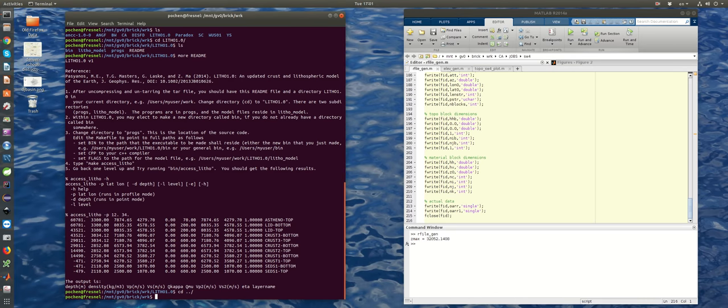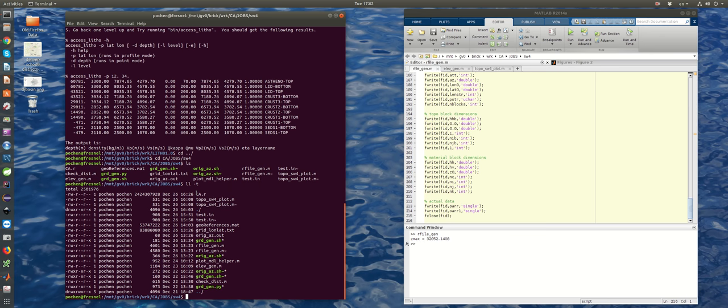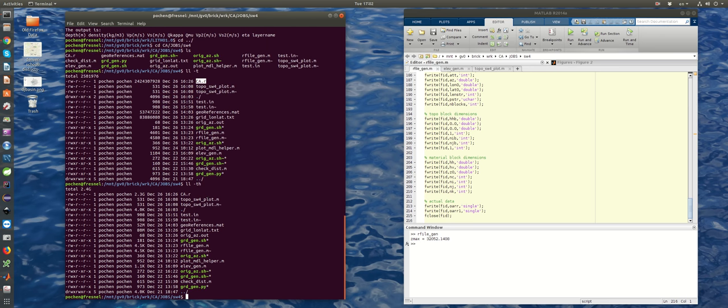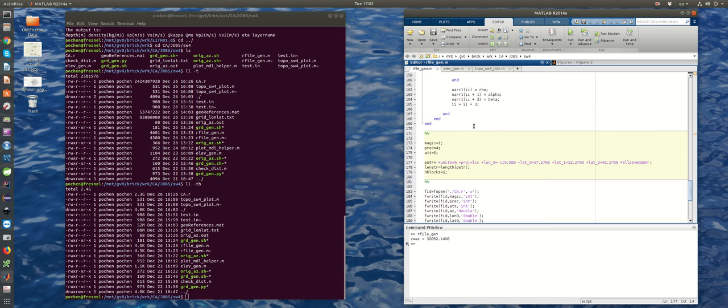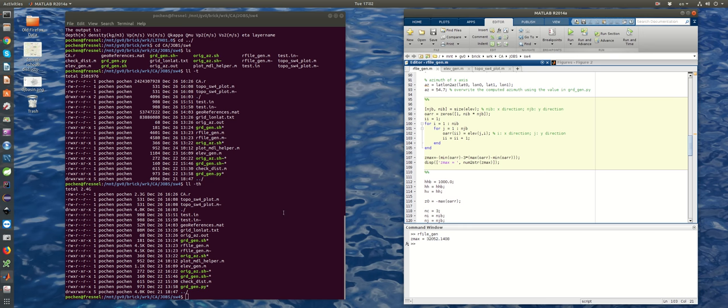After I finish running this MATLAB script, what I get is this particular file, ca.r. It's about 2.3 gigabytes. That's not too big, considering the huge mesh. It's a relatively small file. That's the R file, probably the most important file.